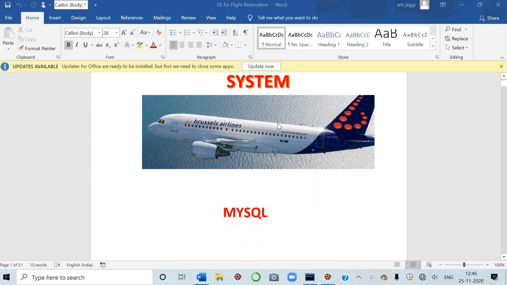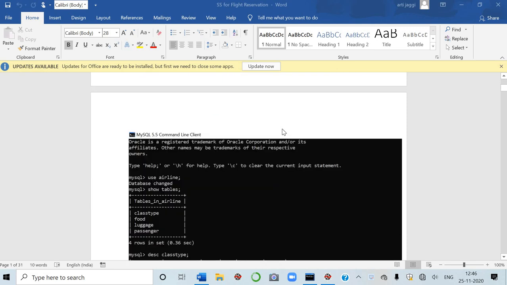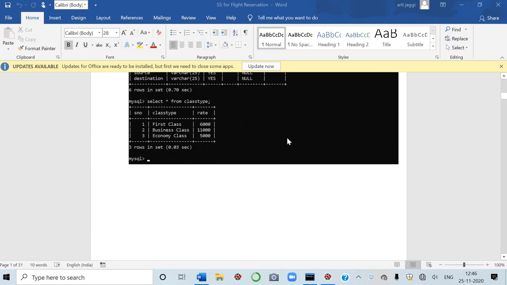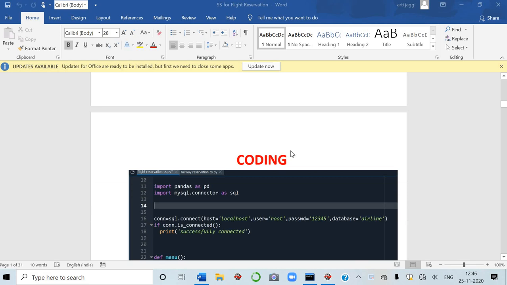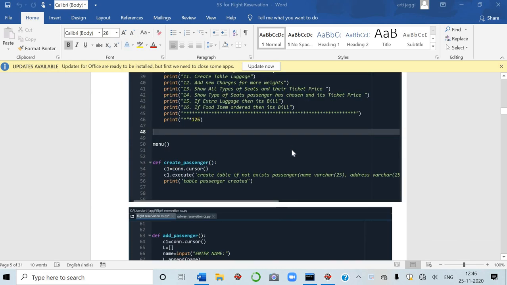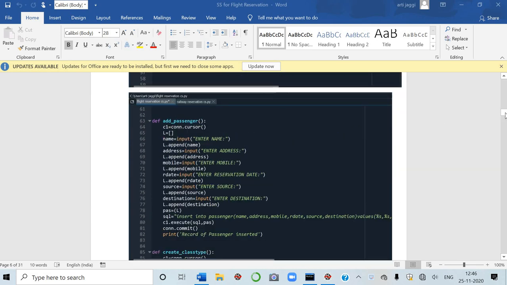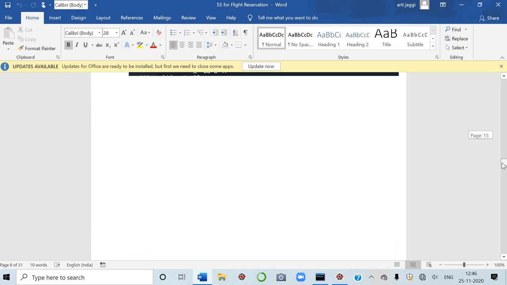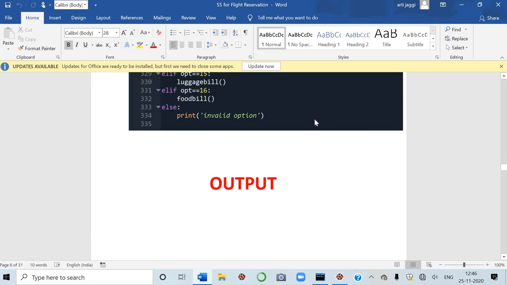So in this, I have taken screenshots from the MySQL window, and from the coding window also. See here, the screenshots are here. I'll be explaining them to you one by one. First, I'm showing you all these things. The same thing you have to do for your project file.